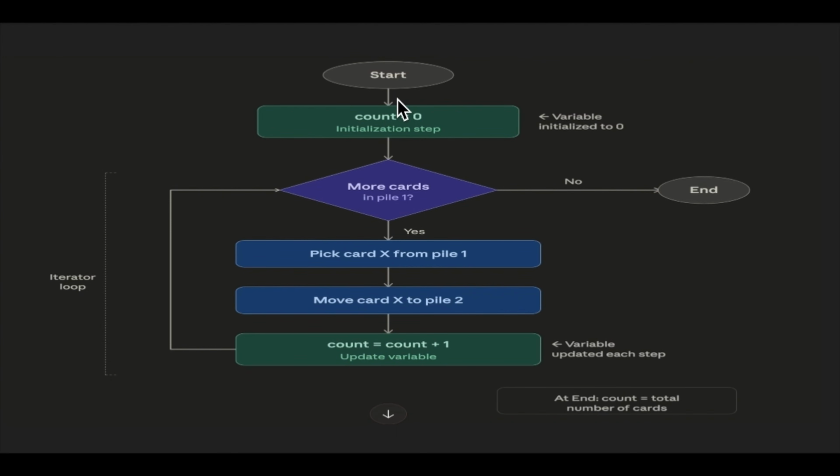The next one is a green rectangle here. These are our variables. We start by initializing the count to 0, and at the bottom we are updating it by 1, like we are incrementing the count. And here the purple diamond is the decision. It asks the question, are there more cards in pile 1? If yes, go this way, and if no, then end it. The next one is a blue rectangle. This is the iterator in action, the physical work of picking a card and moving it so we don't get stuck.